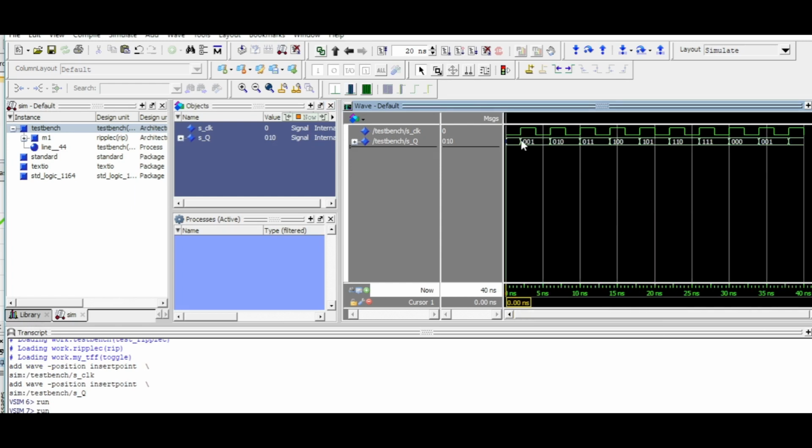Zoom full. Now take note that it just keeps on running your test bench over and over. So we can see it is running through the various states as we expect: 0, 0, 1, 0, 1, 0, 0, 1, 1, 0, 0, all the way to 1, 1, 1, and then cycles back to 0, 0, 0, which is exactly what we expect.